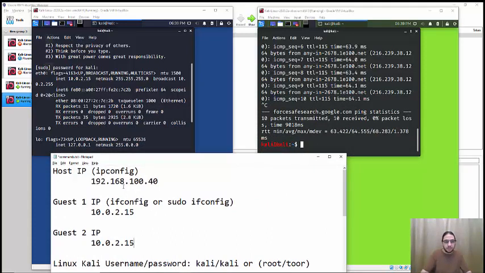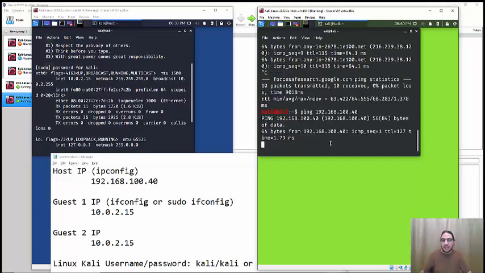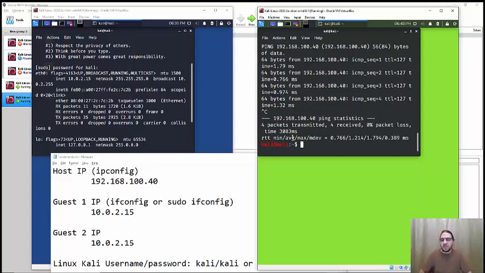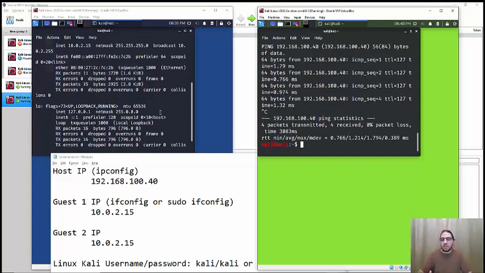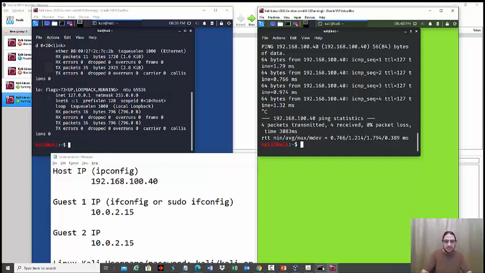From the guest, I'll try to ping the host, the Windows, from Linux. So here, ping 192.168.140. Again, it's pingable. Control C. I can do the same from the second virtual machine and it will work. So from the virtual machine to the external world or to the host, it's pingable. I'll try the other way now.